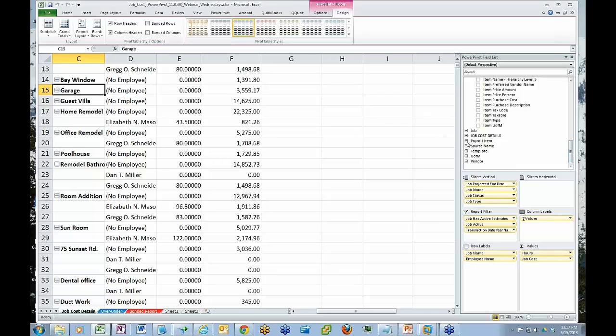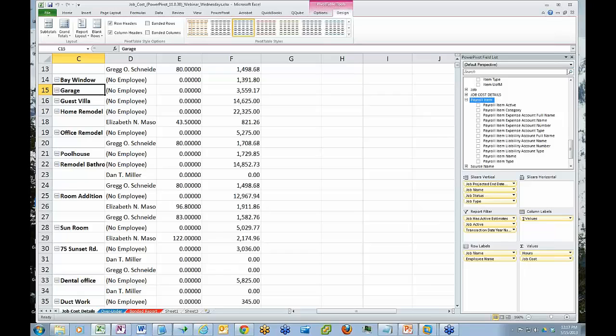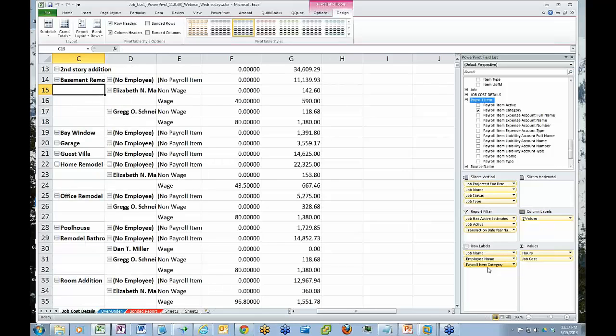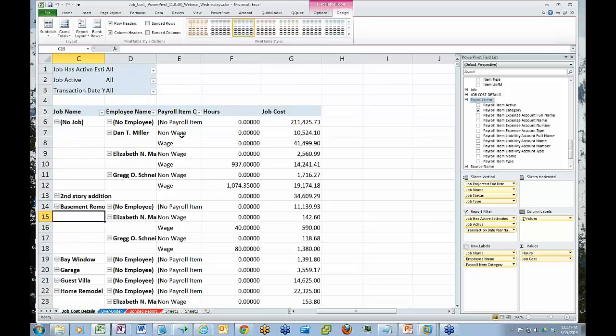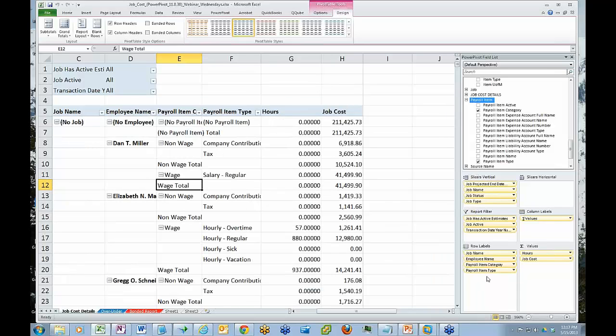Let's go to payroll item. This is where you get to analyze a little deeper. So I actually have three things here. First we kind of have the category, and you can see this is really split into wage and non-wage. Then we have payroll item type, and this is a little more granular piece of the information.